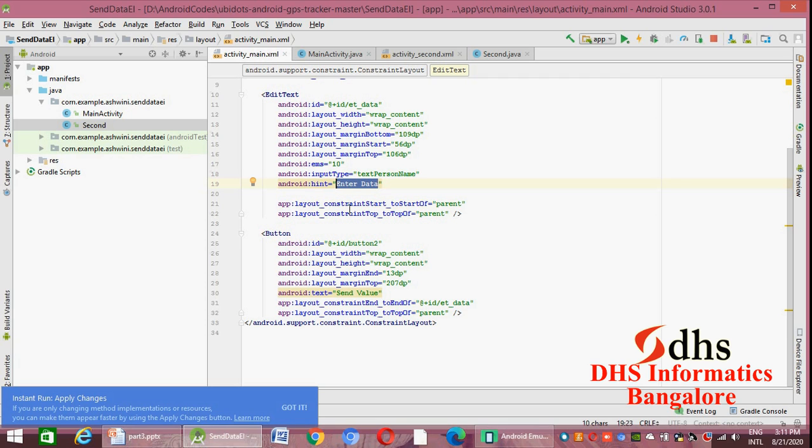So text view we are using when user wants to display some data. That time you are going to use edit text as well as text view. So this is for what? From one activity to another activity, how we can transfer a data. For that we use this one.